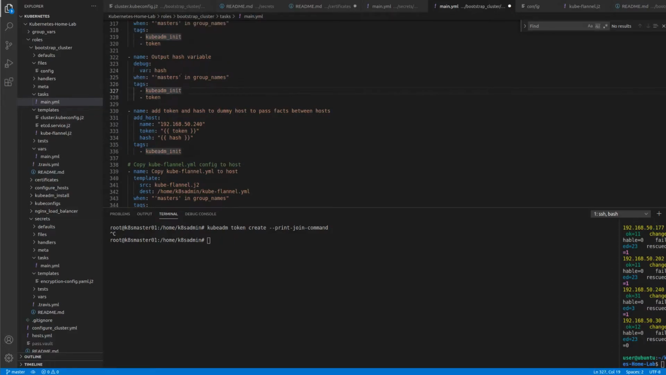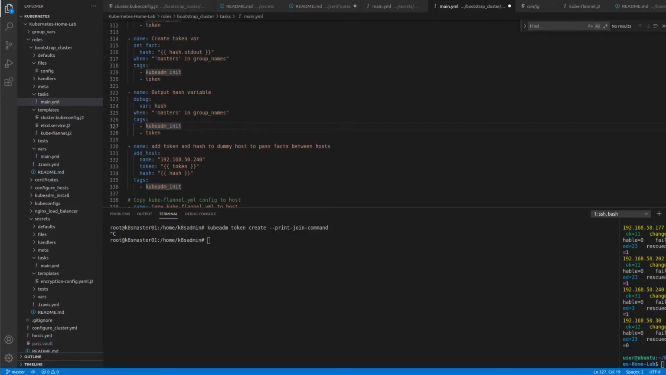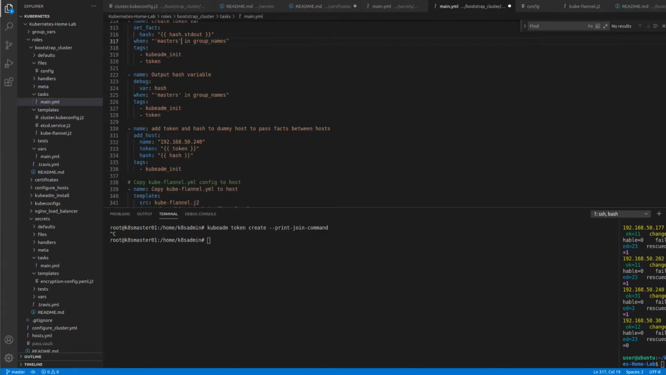These variables are being created on the master node, right? And when variables are created, they're stored in memory for the entire run of that playbook, but then they're deleted from memory. So these variables are only in memory on the master. So I have to find a way to get these variables to the worker nodes, right? I have to find a way to store them to use on another host.